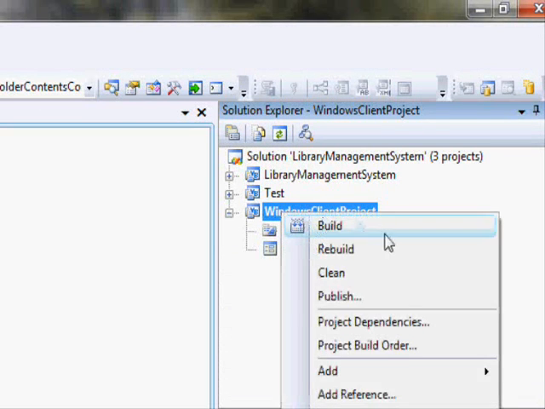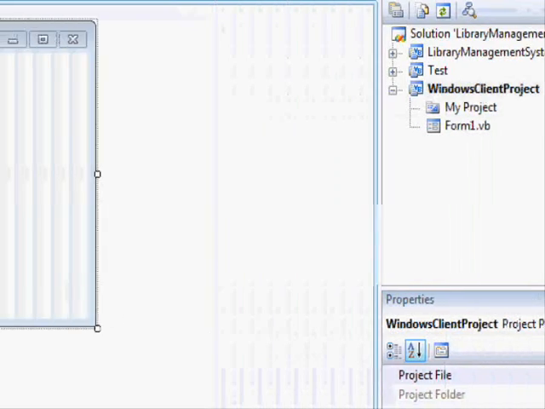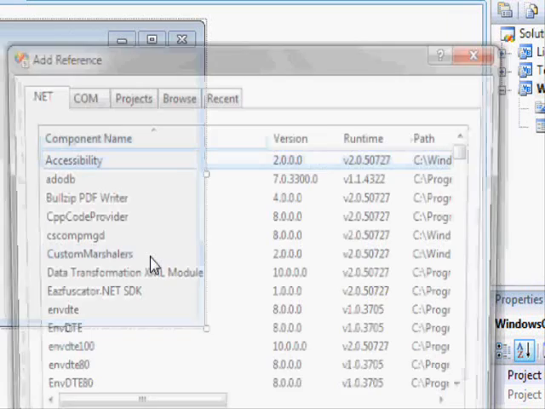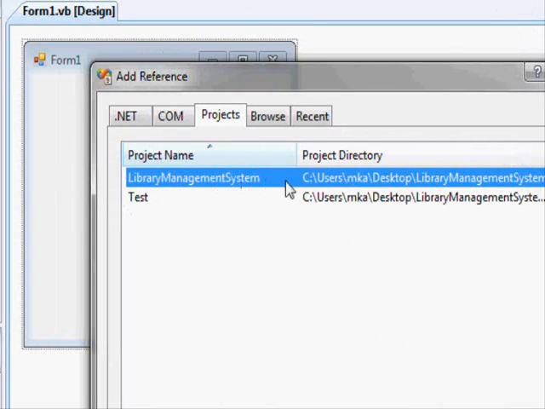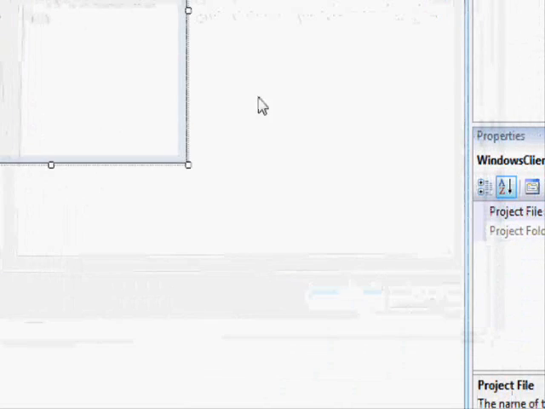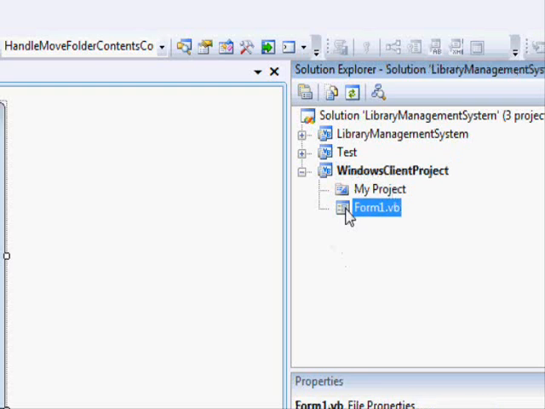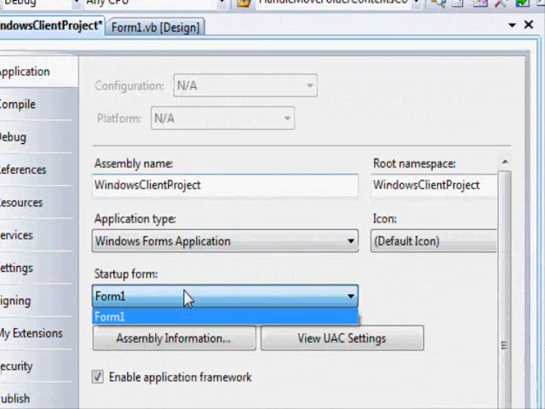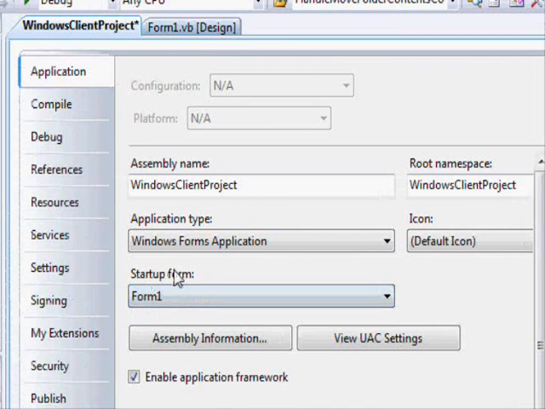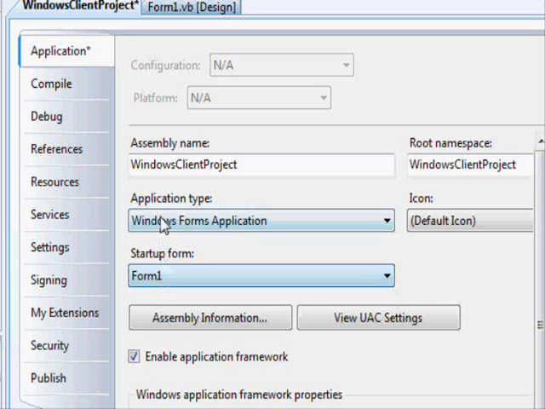And also we're going to right click here and select add reference. And when we do that, wait a few seconds. Let's go to projects. We're going to add the library management system part, which is the one that has all the database connectivity and stuff in there. So I'm going to hit OK. So for this, very easy. Okay, so let's go to the project again and select properties. I want to check a few things. Let's go to application. Now we have startup project is from what? From sub main. Okay, sorry, not main, it's from this one.